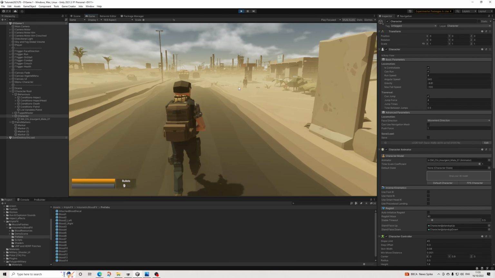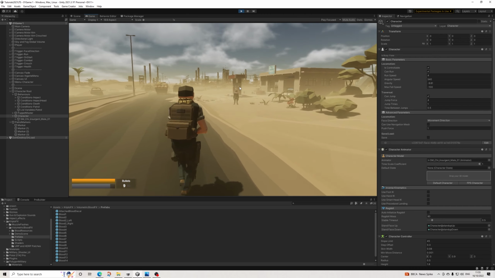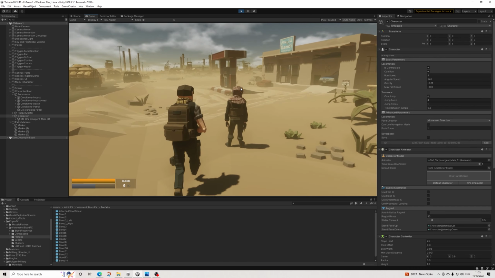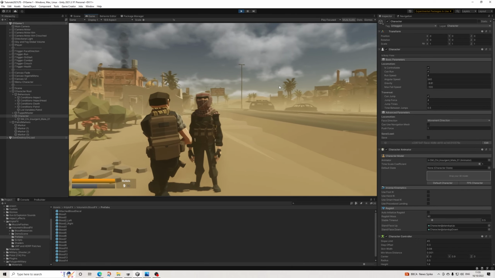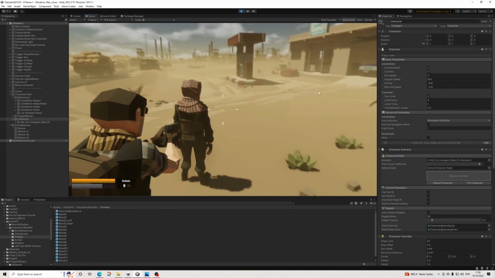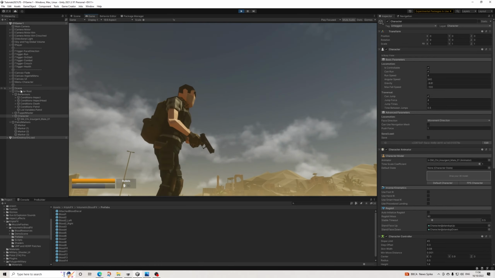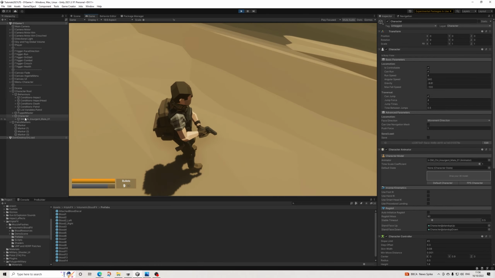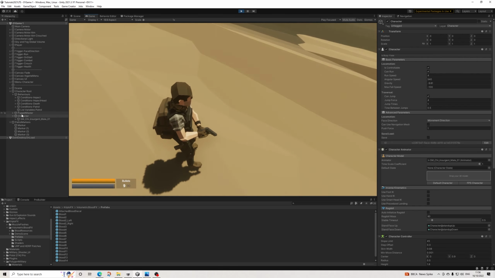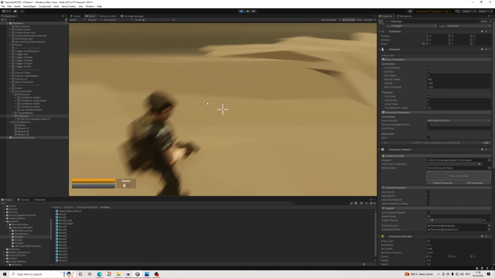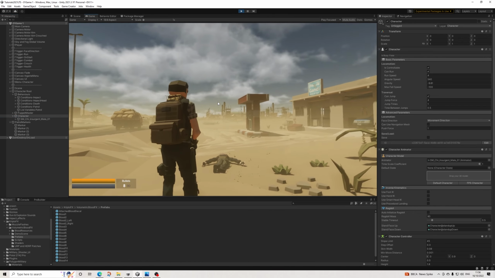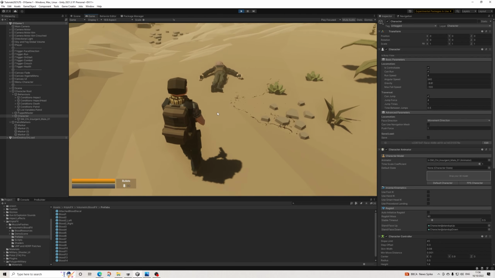So he's not doing anything yet, by the way, so he doesn't have an AI yet. So yeah, I mean, that seems to be working. Let's see if the damage is working. Where's the character? Oh yeah, we have the character already selected. So yeah, the headshot works.